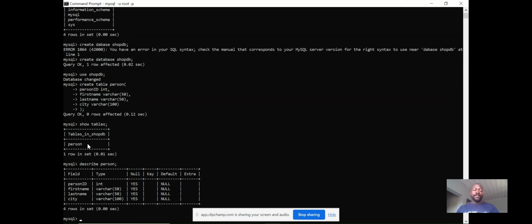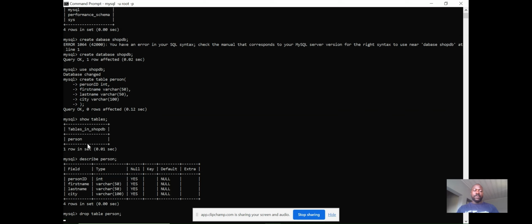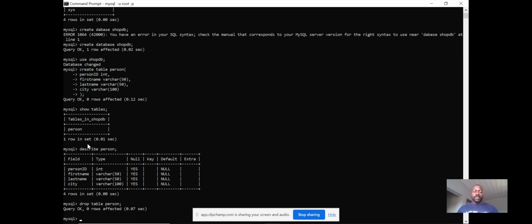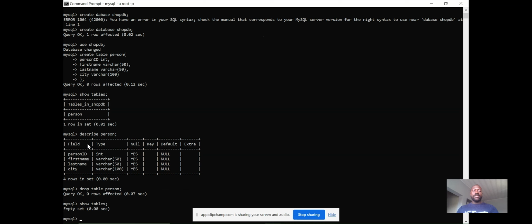So if we're not happy with this table, what can we do? We can drop this table. Remember, when you drop a table, it will also delete everything that is inside that table. Right now in this table, we don't have anything, so you can drop it. Let's say drop table person, semicolon, and that table has been dropped. If I try to show the tables, it's telling me empty set because we have deleted the last table that was in there. So that was on creating a table and dropping or deleting a table.